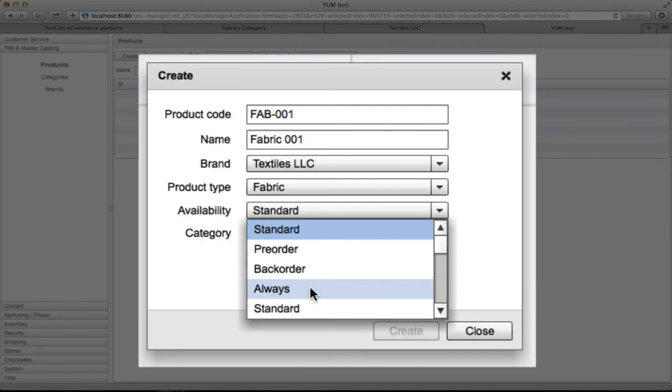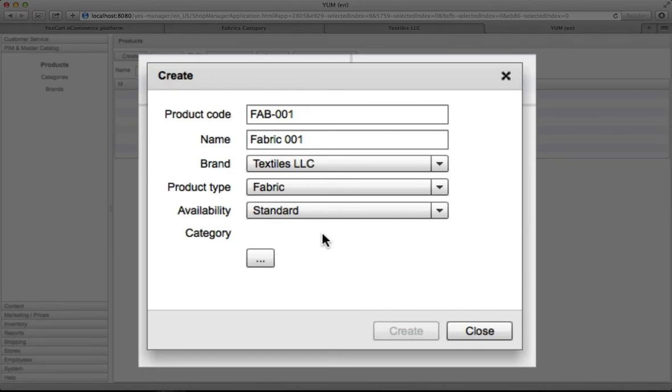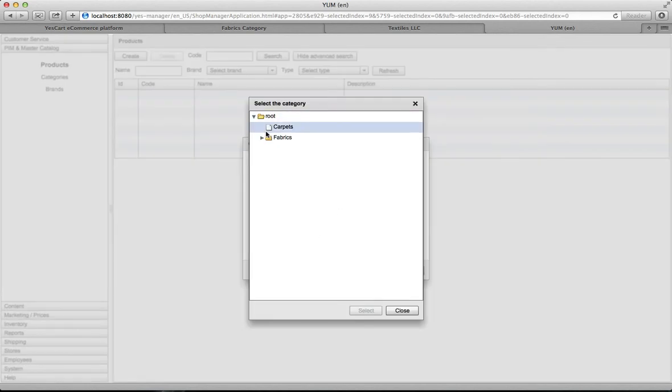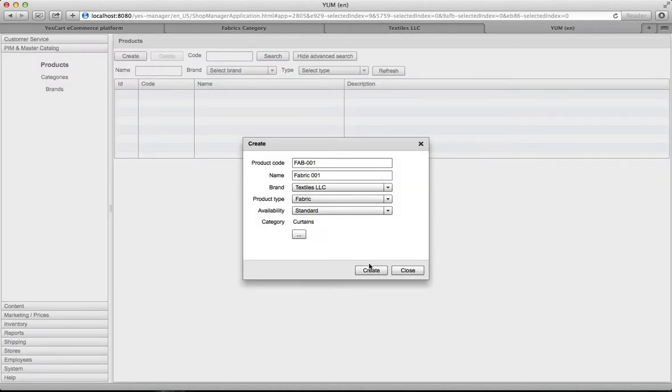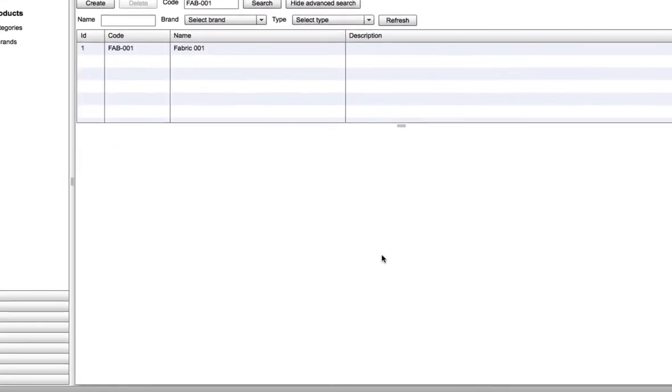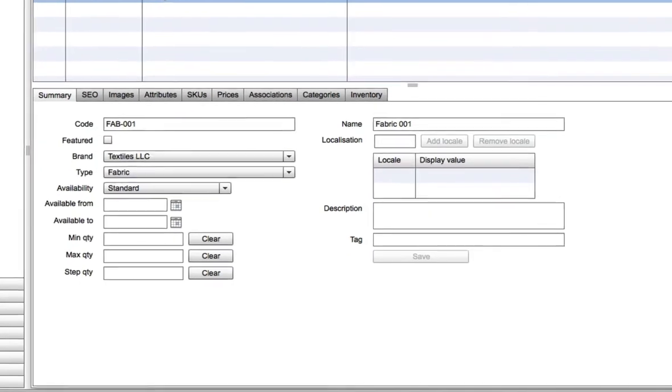Availability always means that this product does not need stock. So it's something like digital products, for example, or downloadable files, that sort of thing. But fabrics is a standard product that needs inventory, so that's the availability we're going to select, and we're going to put it into curtains fabrics category, so not straight into fabrics but into subcategory curtains. So if we create a product, we can see it's appearing here.